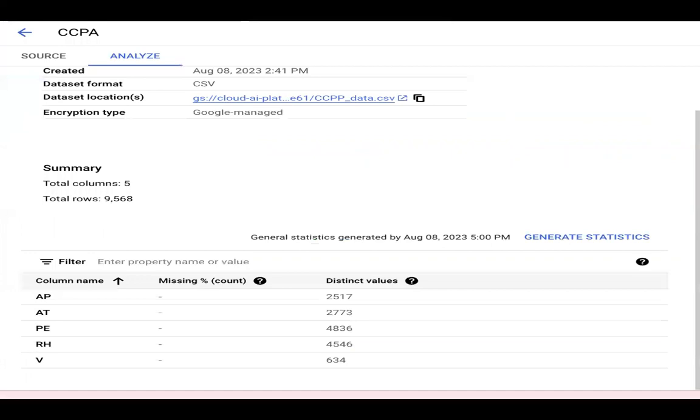For analyzing the data, after importing the data, I can see that all the 5 columns have been imported properly with the total rows of 9,568. With that, we can see all the distinct values under each and every column name.